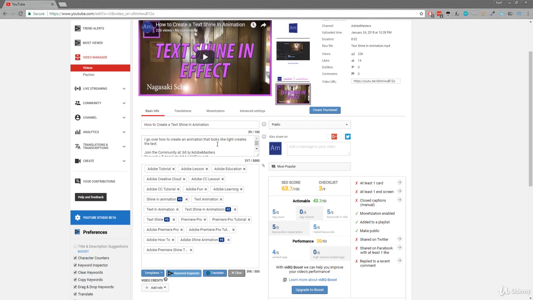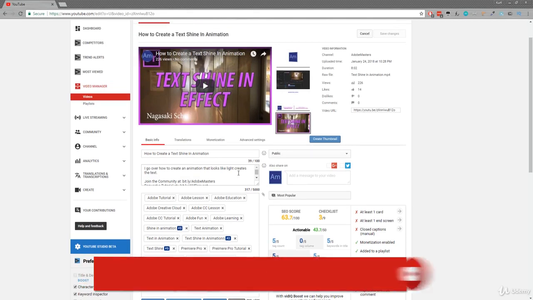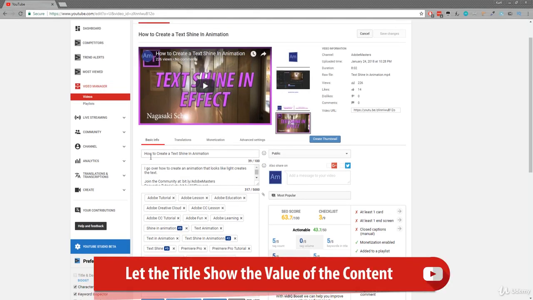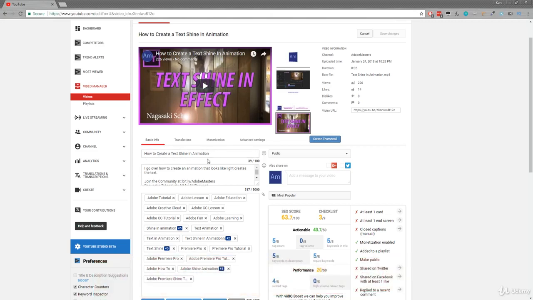So you want to create something that's engaging, usually with a verb or an action sentence in it. I like to always go with how to create something. So, how to create a text shine in animation. It is very plain, but it shows you exactly what's going to happen, shows you the effect that you're going to learn, and shows you that it's going to be a how-to video. So in just a couple words, it shows you all of this. I tie that with my thumbnail up here, which shows what the effect is going to be. And it creates a draw for someone looking at that and saying, hey, I want to learn how to create that.